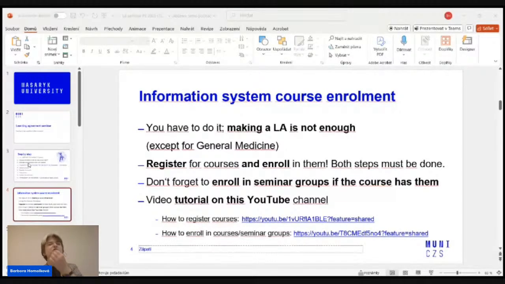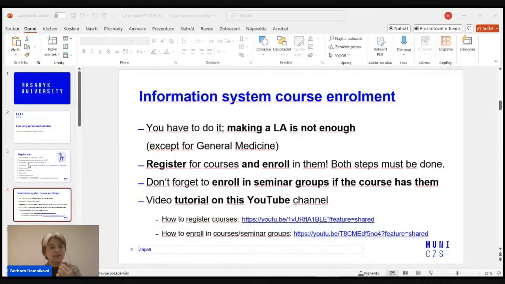Except general medicine is a tiny bit special in that you don't have to enroll in your courses yourself. General medicine gets the courses enrolled from the learning agreement by someone who works at the faculty. You need to be registered and then enrolled. Enrollment is the final step, and if you're enrolled, then you're in the course. People expect you to show up, and that's it. So registration is the first step, and enrollment is the second step, and that's the step where you want to be.